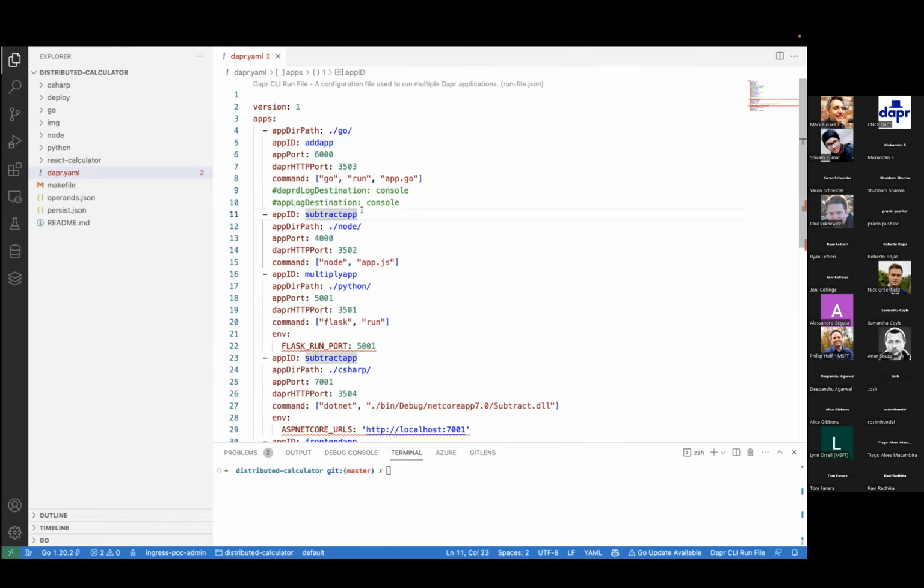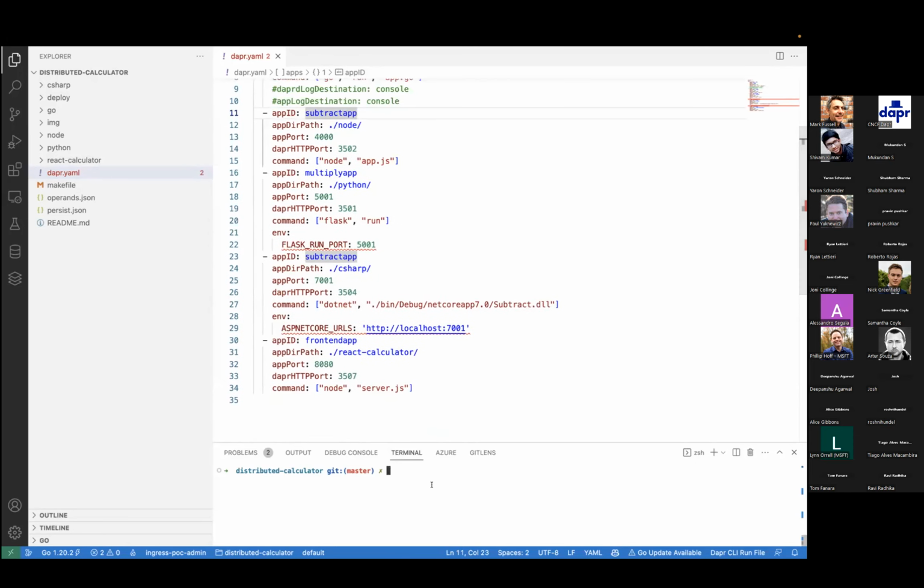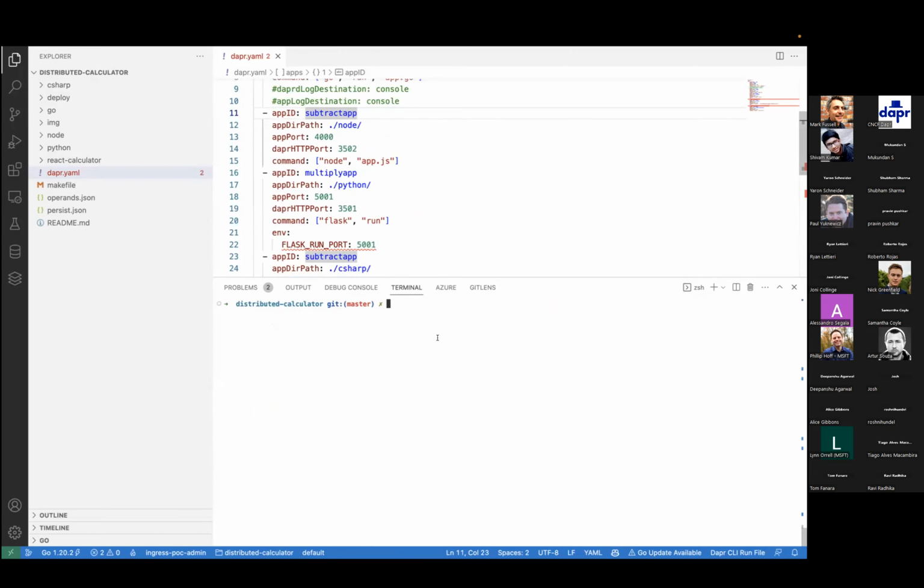So what happens is that by default the Dapr log destination is always file, and by default app logs would be written to both file and stdout. So if we do not mention any log destination, Dapr logs would be written to file, and app logs would be written to both places, stdout and file. So I would just run this.